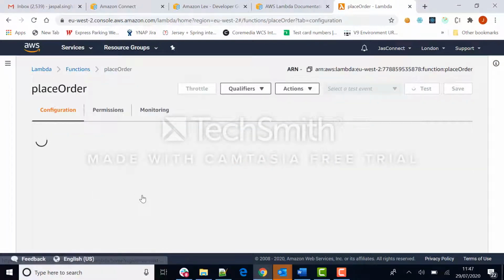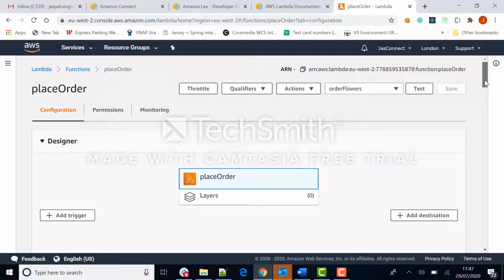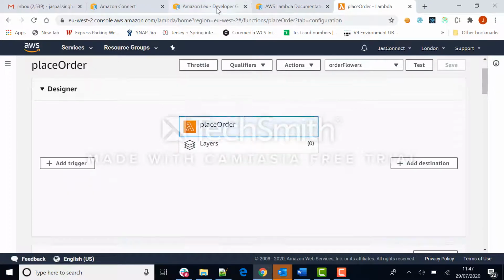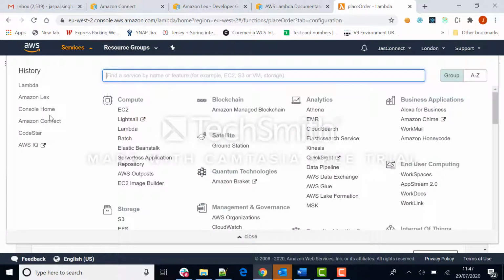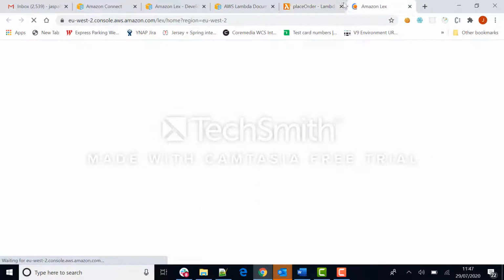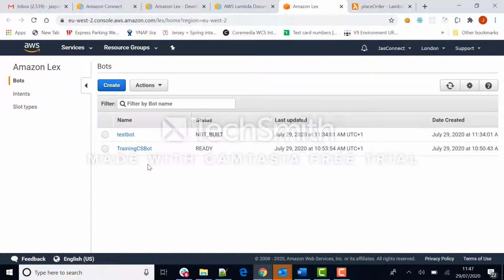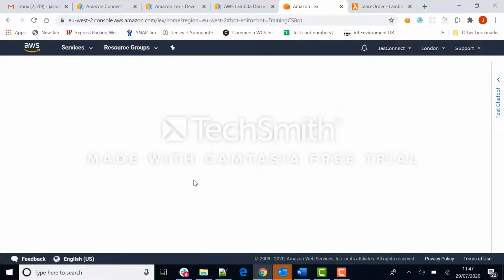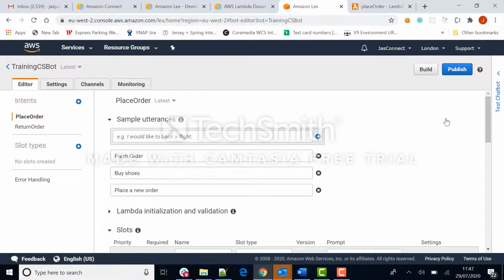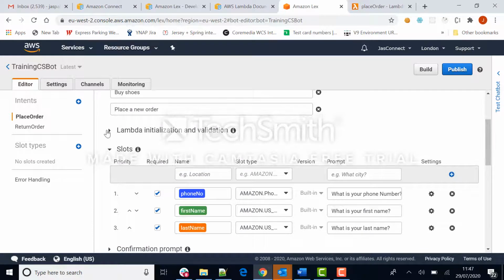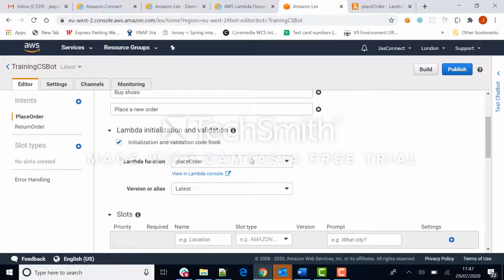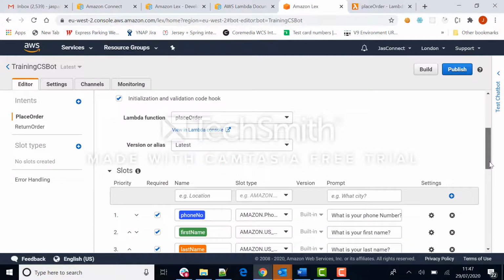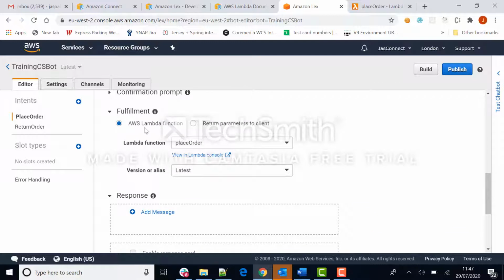This is a place order. I'm using this Lambda function with the Amazon Lex bot which I had created for training. Where is that? Okay, I had closed that service, but I'll open it in a new tab. Amazon Lex bots. This is a training bot. So this is a place order. I'm using this Lambda initialization over here. You can see the place order, and I can select the version for that. Currently, I'm maintaining just one single version. The same Lambda function I have been using for fulfillment as well.